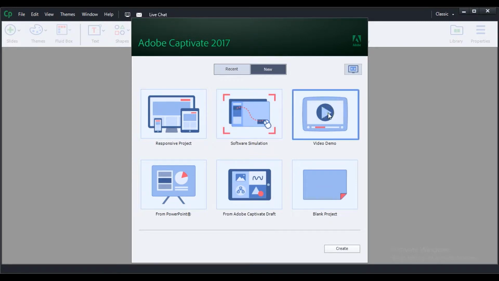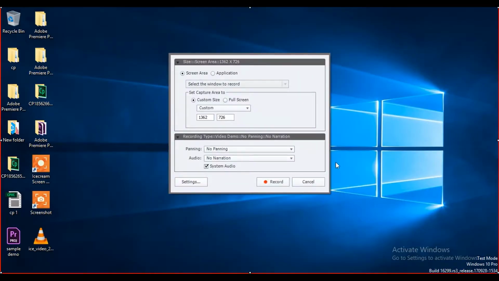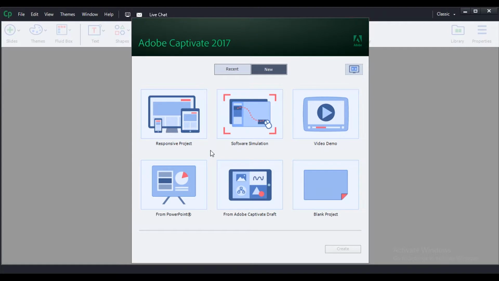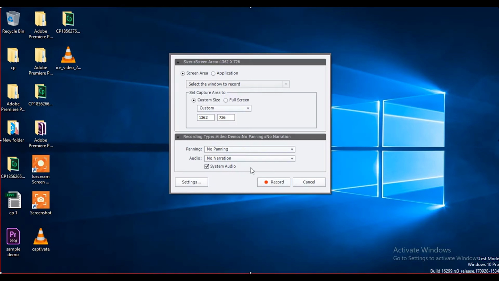Open Captivate and click on Video Demo. This is one way. And the other way is go to File, then New, and then Video Demo. The outer red border is the area we selected to record.